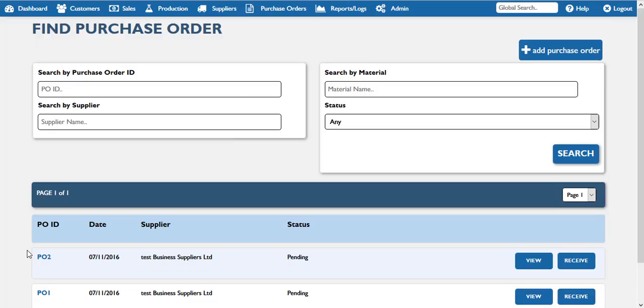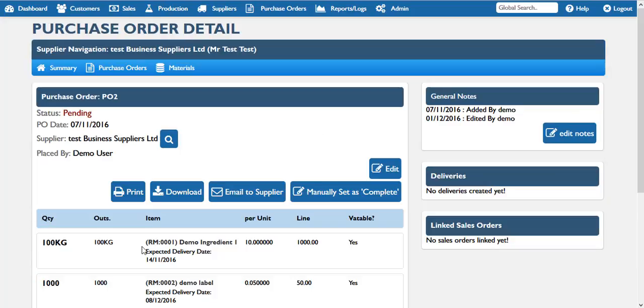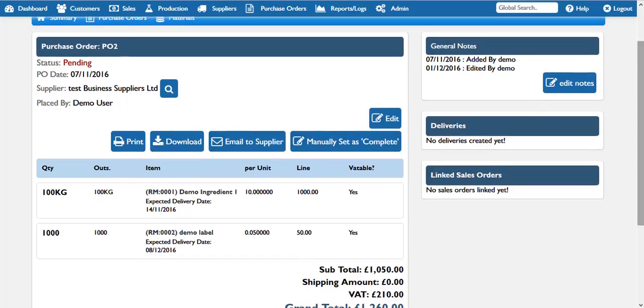If we go to a sales order now, I'll show you what that would look like. You'll be taken through to this page. You can see that it's been added and then edited by myself. On this page we can go straight through to the supplier. We can choose to print it, download it, email it to the supplier, or manually set as complete, which I'll get to in a short while.